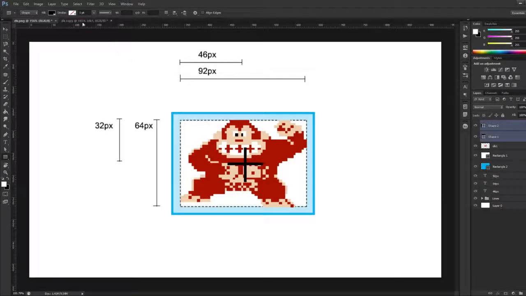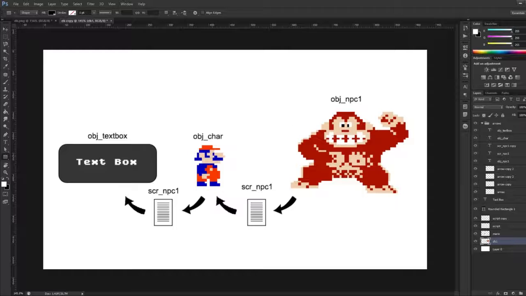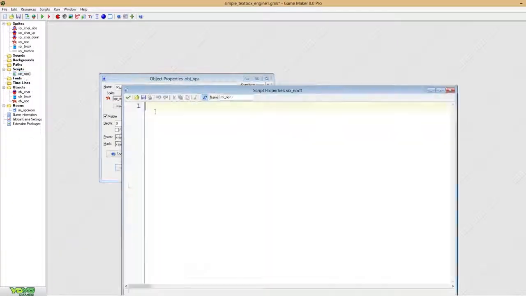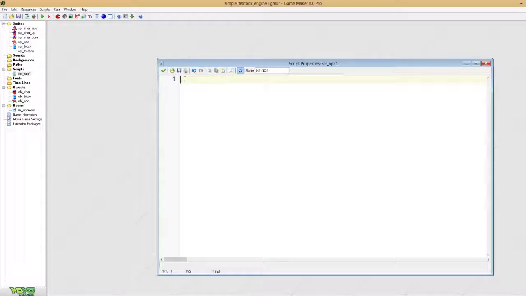Here's a little illustration of what is basically happening. When he collides with Donkey Kong, he hands Mario the script, basically what he's going to say, and Mario is going to then hand the text box that same script. So this text box will know what to display.